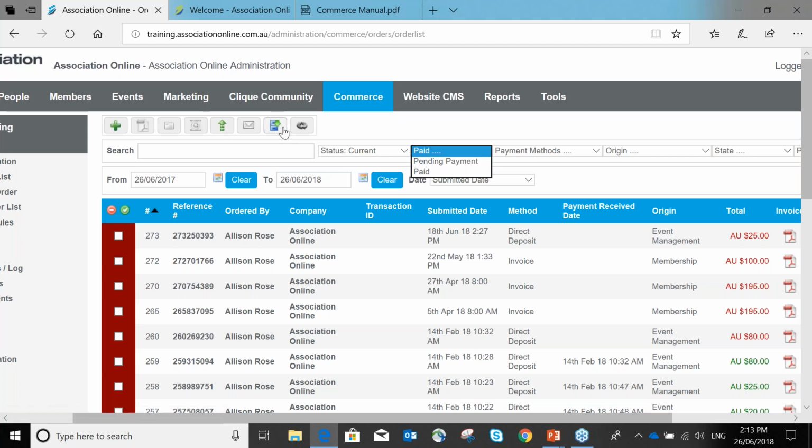What this means by archiving, you can still access archived orders if need be, but it means that they're not going to sit in your current list. You don't have to worry about them. Okay, it just keeps your orders clean and tidy. So that's one of my recommendations for best practice: archive your orders when you're finished with them. Okay, move them on.